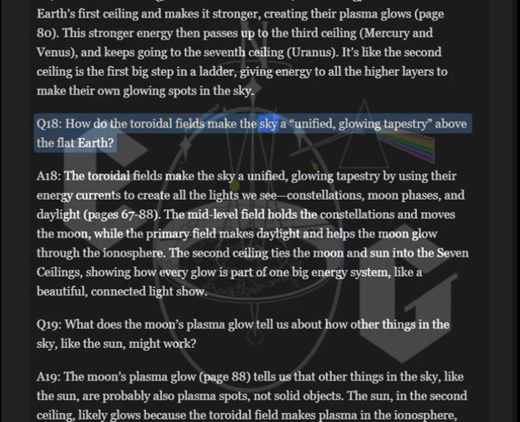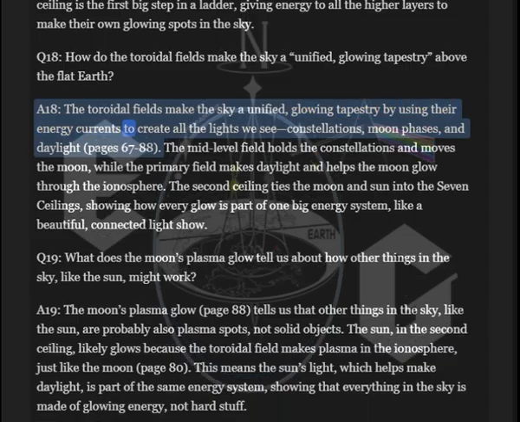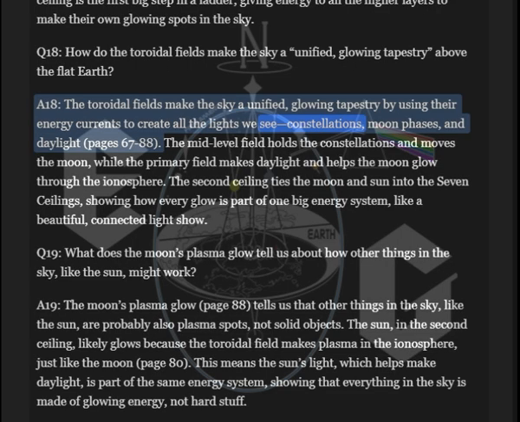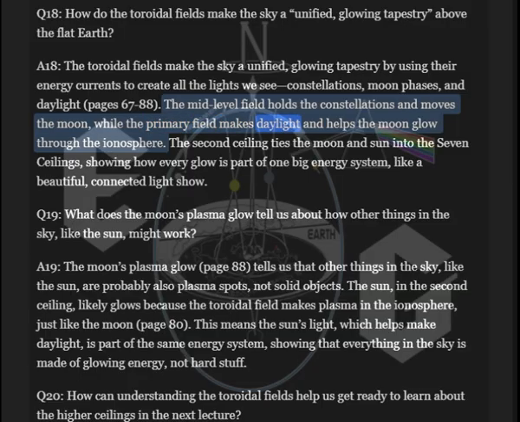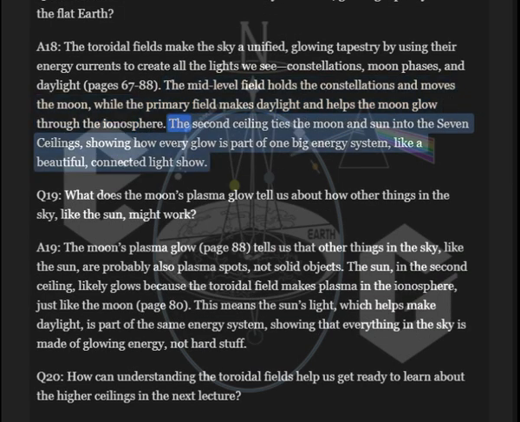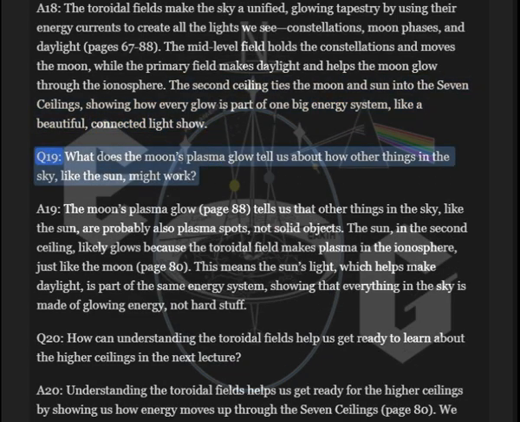Q18. How do the toroidal fields make the sky a unified, glowing tapestry above the flat Earth? The toroidal fields make the sky a unified, glowing tapestry by using their energy currents to create all the lights we see: constellations, moon phases, and daylight. Pages 67-88. The mid-level field holds the constellations and moves the moon, while the primary field makes daylight and helps the moon glow through the ionosphere. The second ceiling ties the moon and sun into the 7 ceilings, showing how every glow is part of one big energy system, like a beautiful, connected light show.